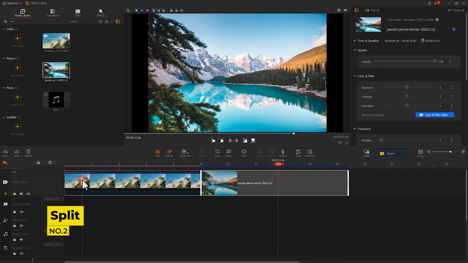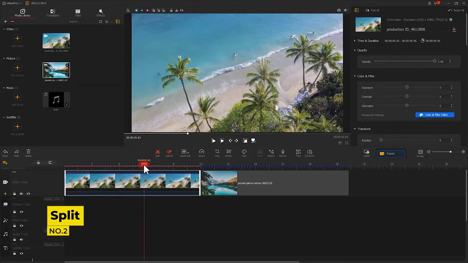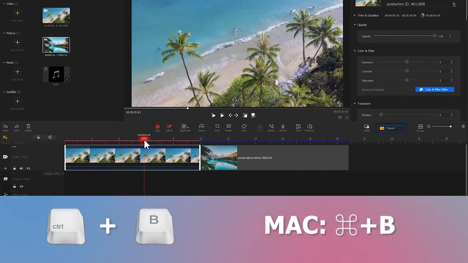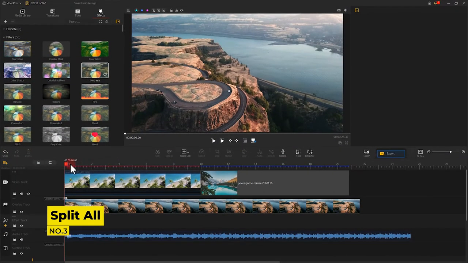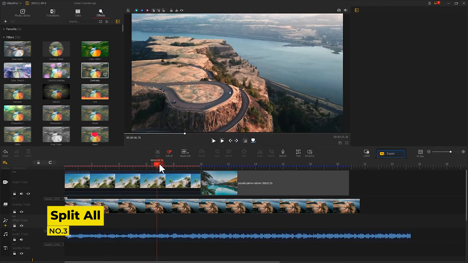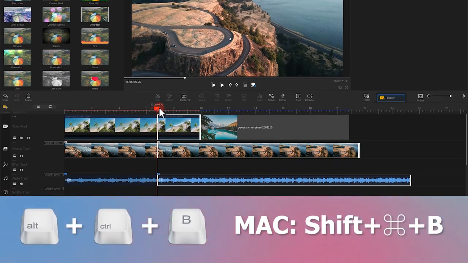If you need to split at a certain frame of a clip on video, overlay, audio, or a subtitle track, select the target clip on the timeline. Move the playhead to the target split point and press Ctrl and B. To split media clips on all tracks at a certain time, move the playhead to the target split point, then press Alt and Ctrl and B.